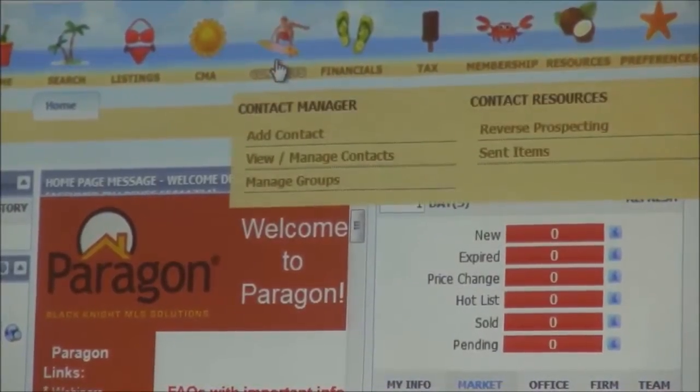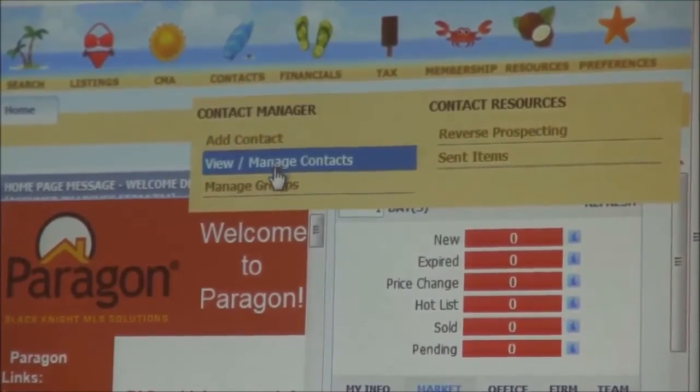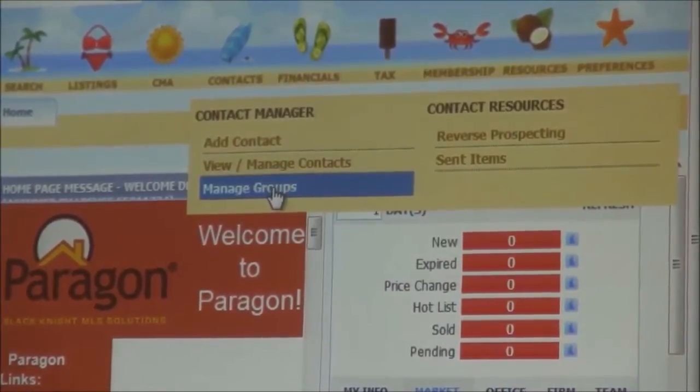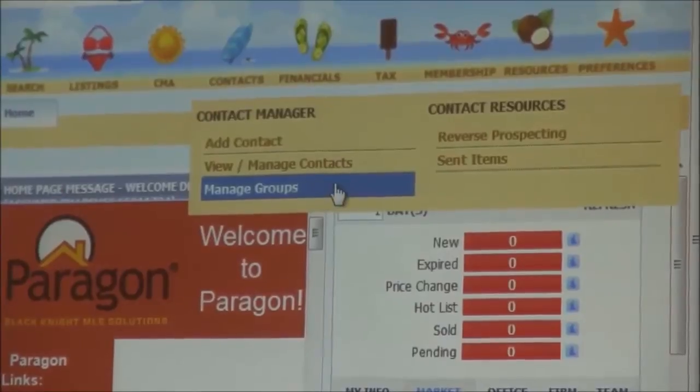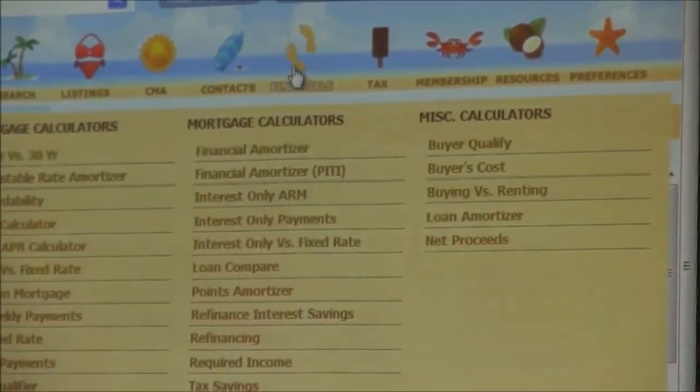Then we have our contacts. This is where we go to add a new contact and view and manage our current contacts, and we can manage groups of contacts, our reverse prospecting and sent items.